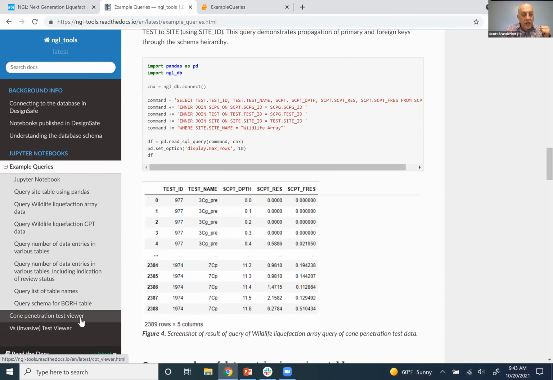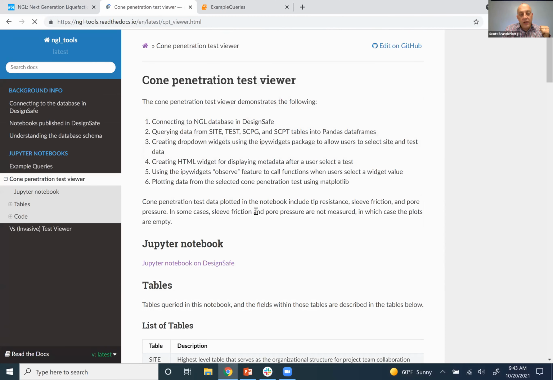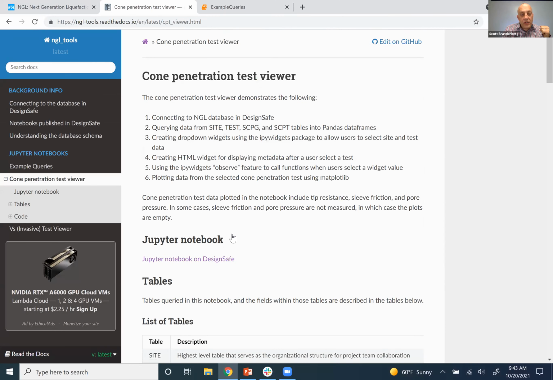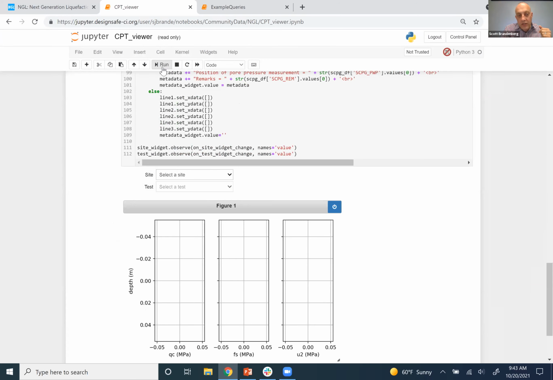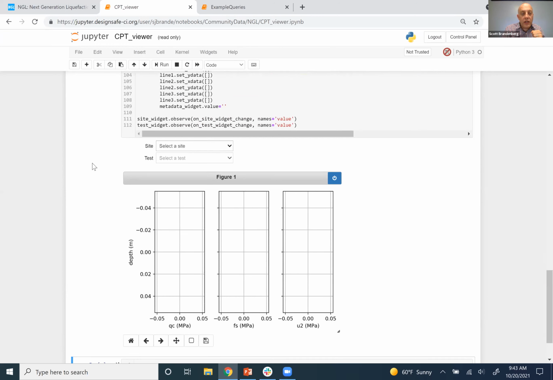And then I wanted to move on and show some more complicated notebooks. So here's one that's a cone penetration test viewer. And this one is kind of beyond what we'll cover today. It involves creating drop-down menus so that you can pick sites and tests and things like that. But it's there for you if you want to do something like this as part of a workflow to do your science on liquefaction. You know, this is an example that you can follow.